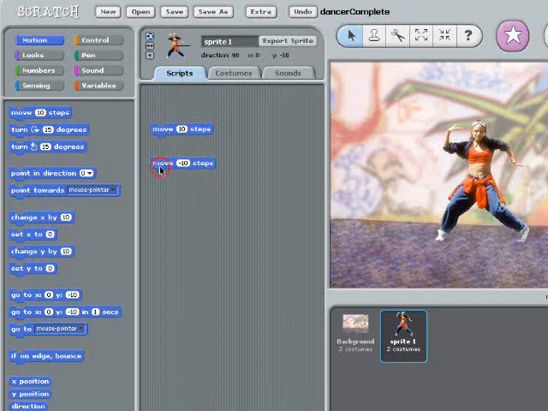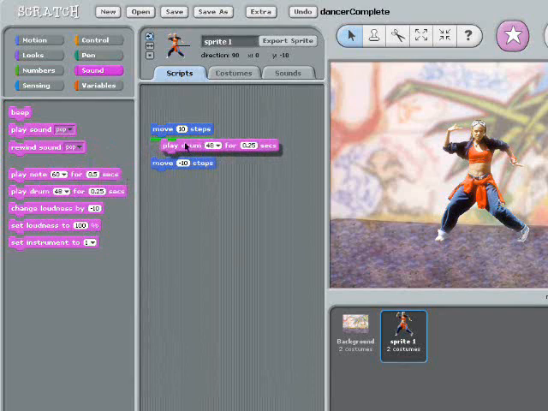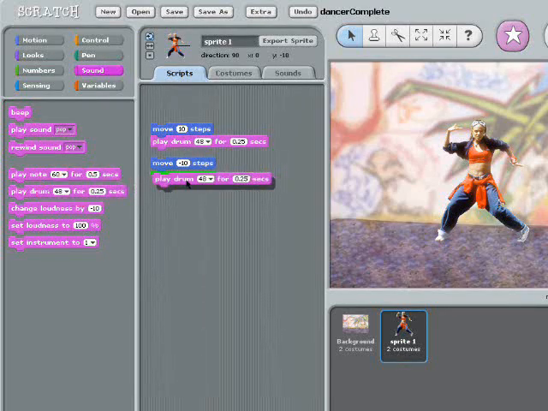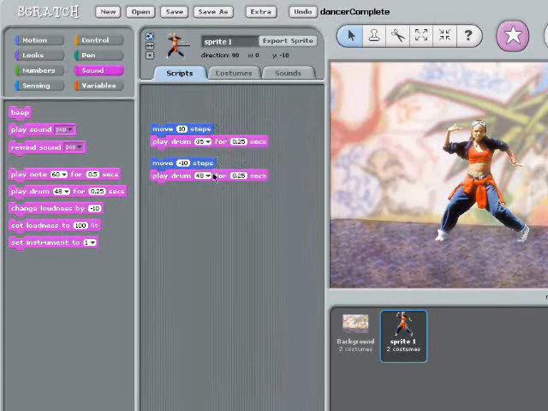But now I want to get this girl dancing to a beat. There's a different code under each of these menus. The drums are under the sound menu. The drum blocks snap into place if I drop them right under the move blocks. The drum block will play whatever drum I choose from the drop-down menu.